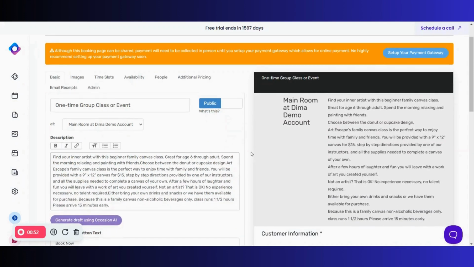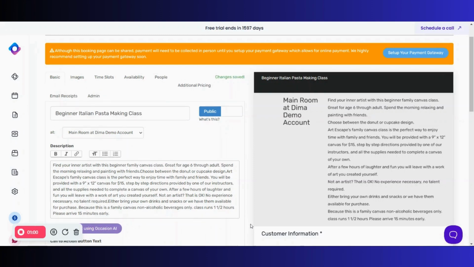Step 2. Enter basic class information. Now, let's enter the details for your class. Start with the class name. For example, you could call it Beginner Italian Pasta Making Class.